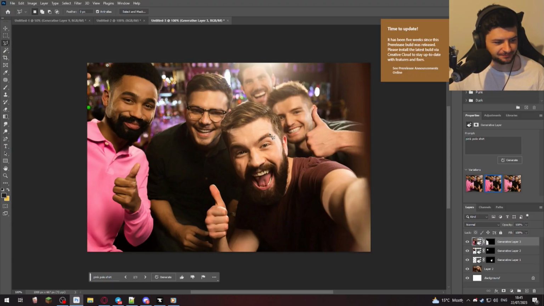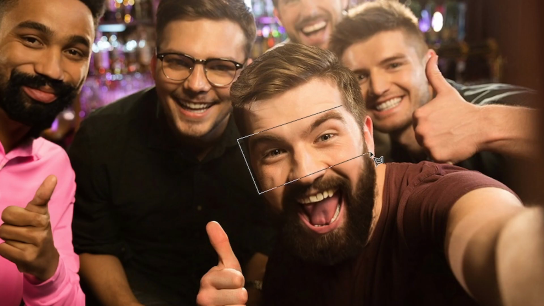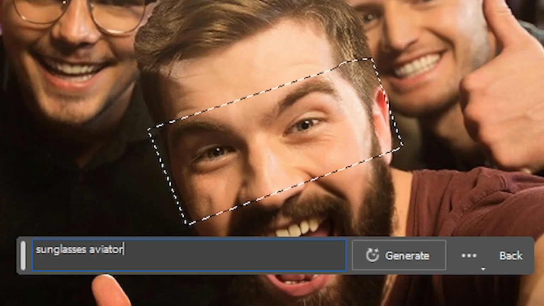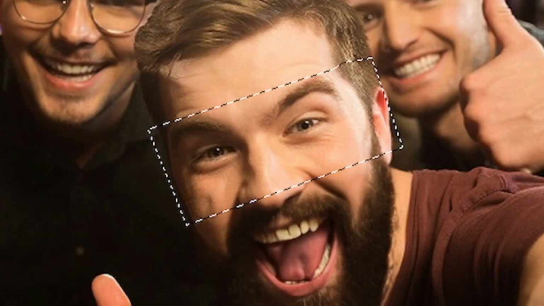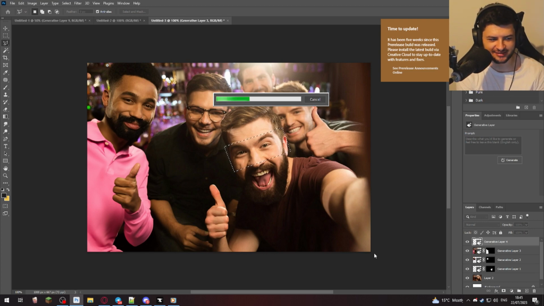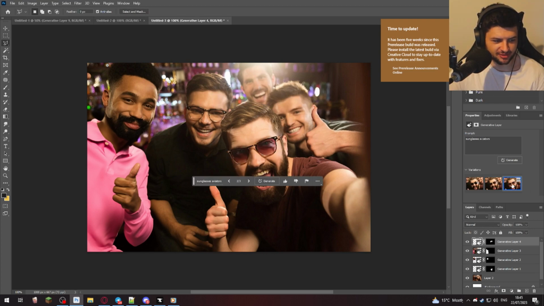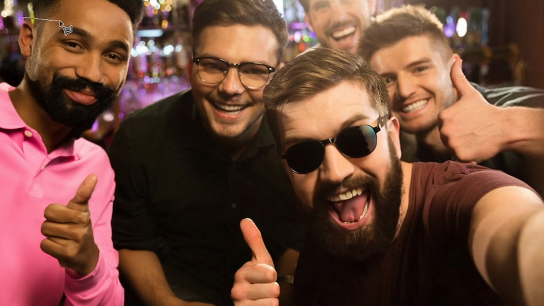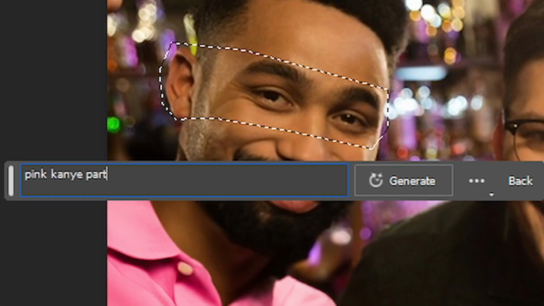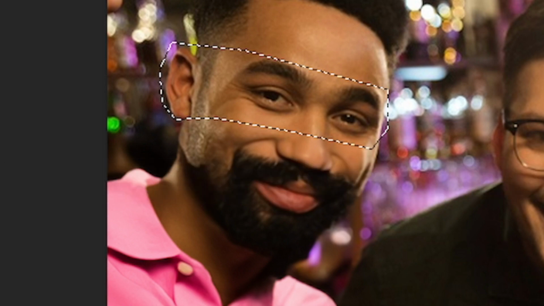We could also give this front guy shades. So let's just say I wanted to give him sunglasses or something, and I'll type in sunglasses aviators. Let's give this guy some smooth glasses. Okay, those actually really suit him. Okay, how about this guy? Let's give him some of those Kanye shades. Pink Kanye party shades. Let's see if that works.